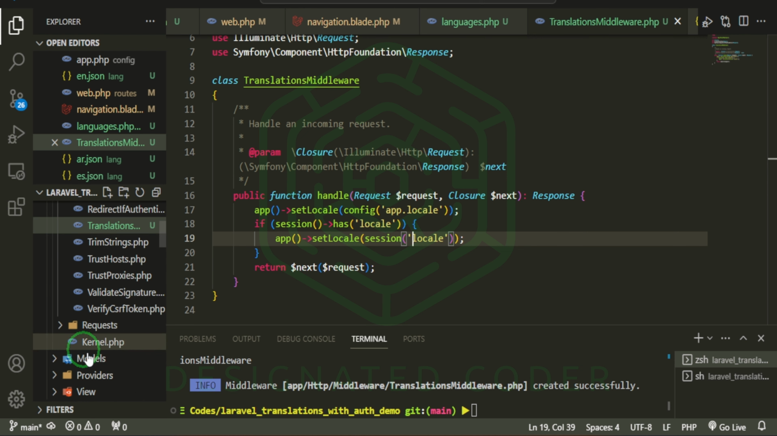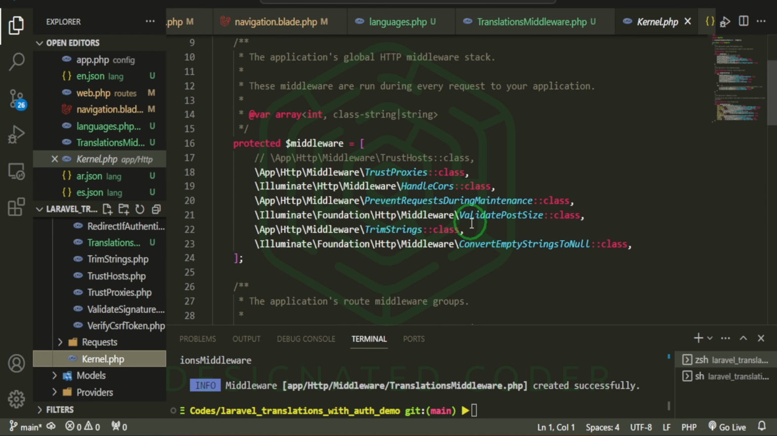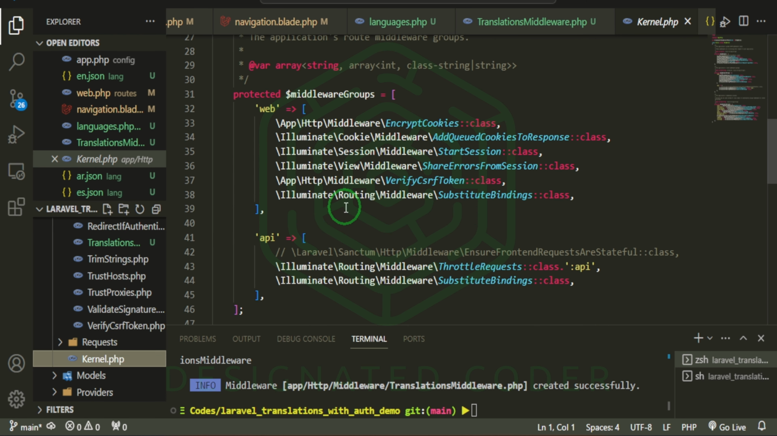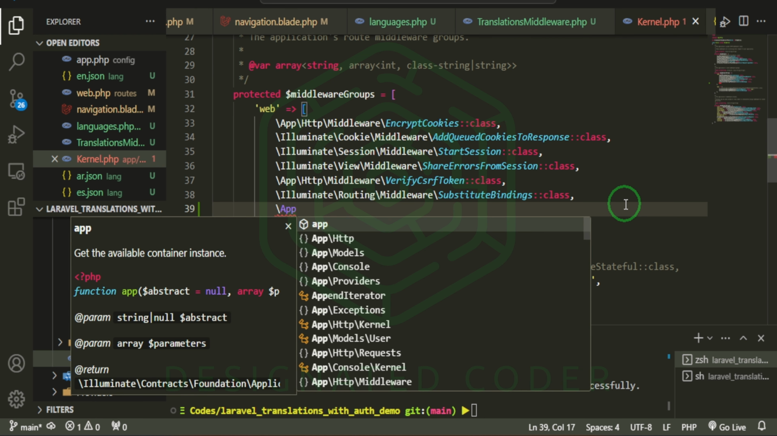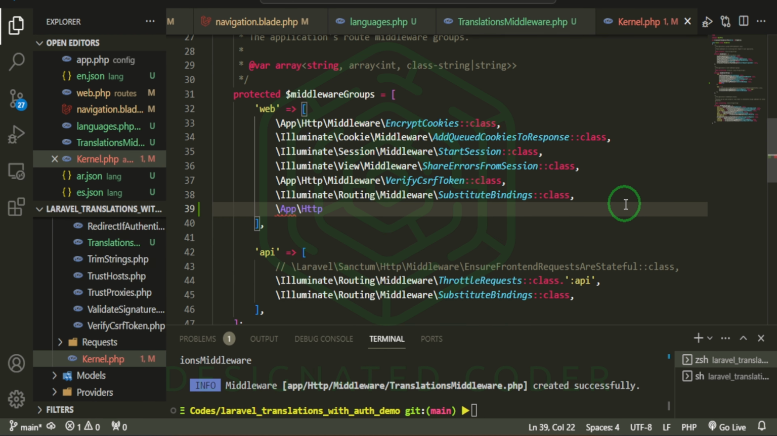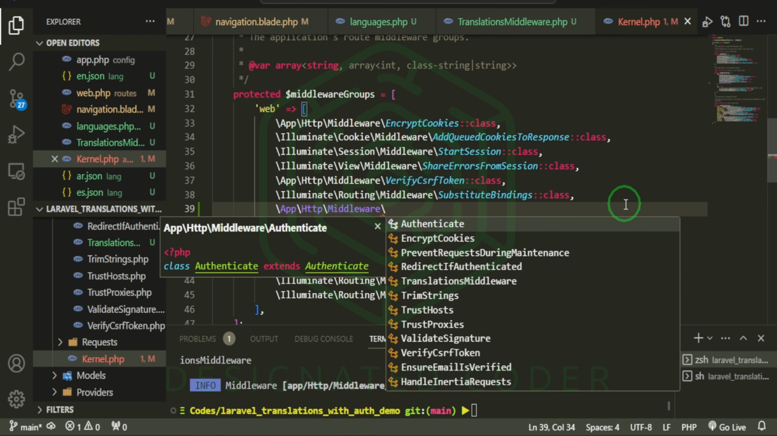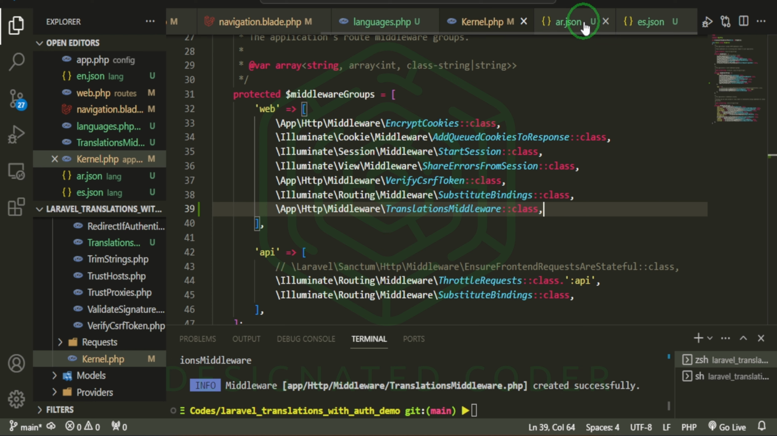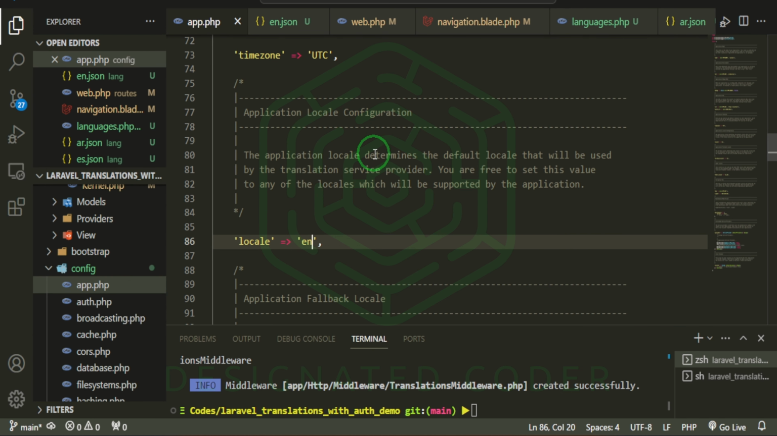We need to register this. So we're going to go down to the kernel.php. And instead of the protected middleware, we're going to do it in the middleware groups. Now, because we're just using the web.php file and we're not using the API route file, then we can just paste it in here. Well, not paste it, but type it out. So app http middleware translate middleware class. So now we've registered it. We're good to go there. So we can close the middleware. And now anything involving a route with our session locale will be redirected to the correct locale. So it'll be translated in whatever the correct locale is.